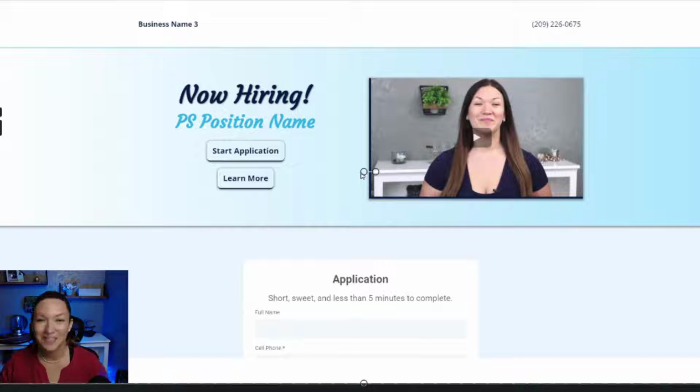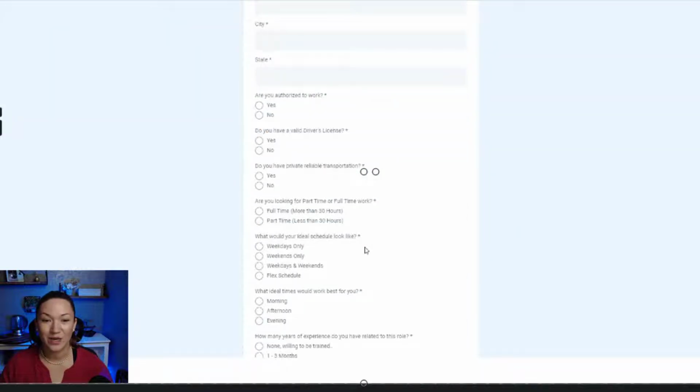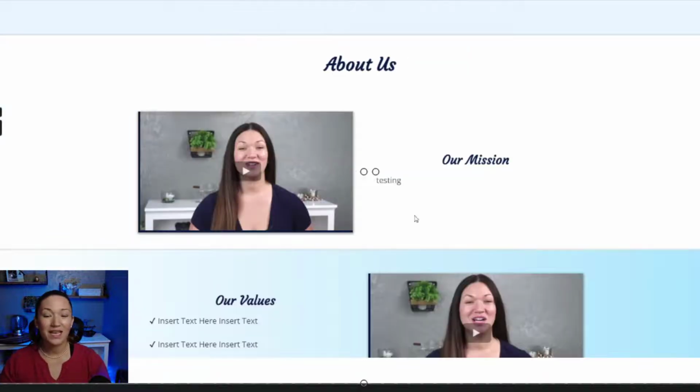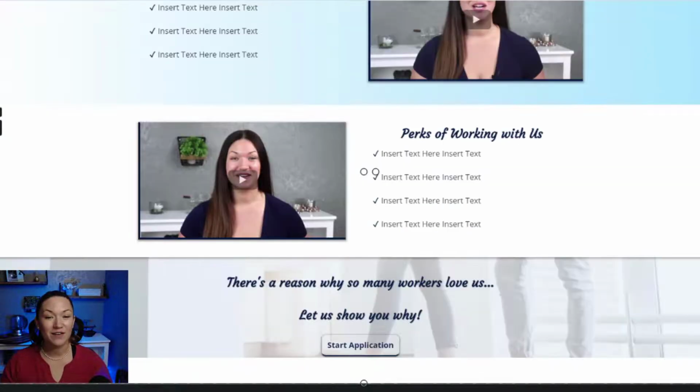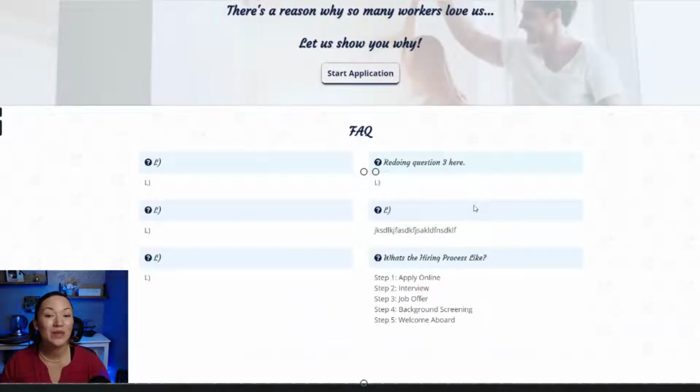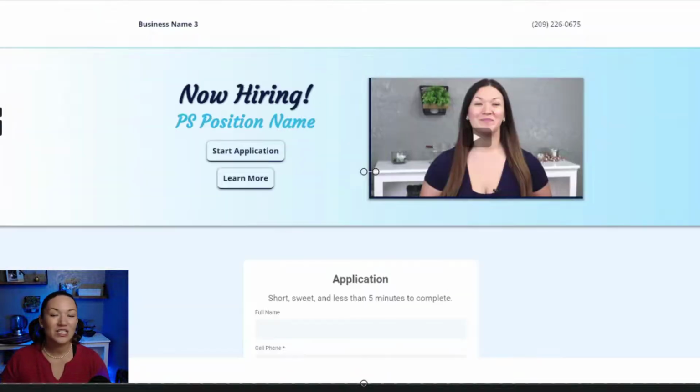Our team will actually customize them with your business name and your phone number, and dial it in with you on the onboarding call. The logic is already preset, but again, we can customize that on the onboarding call. Then we're going to replace your mission statement, your values, the perks of working with you, and the FAQ for your company, and just have you ready to go so quick.